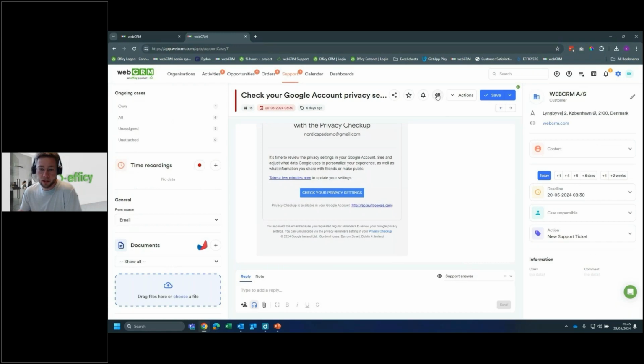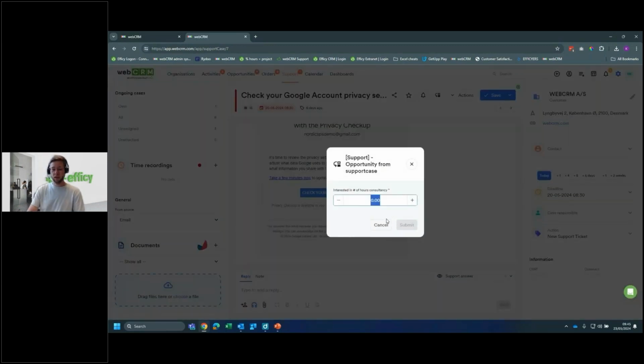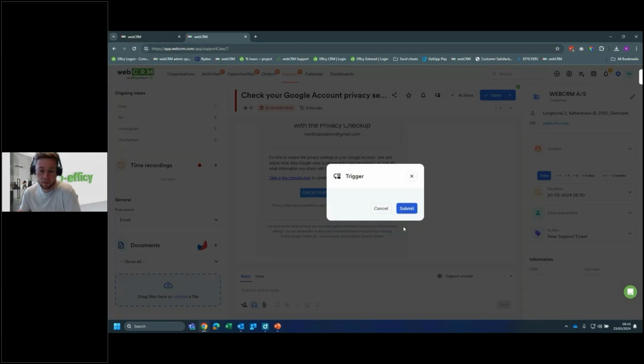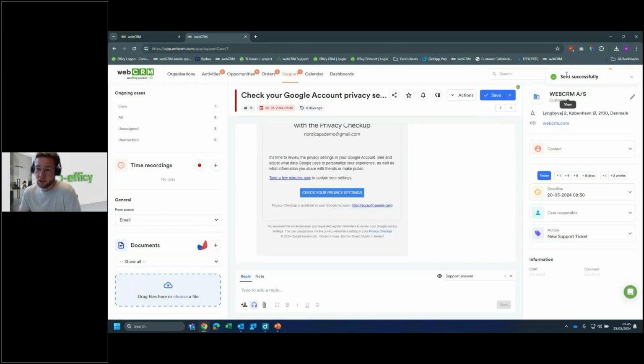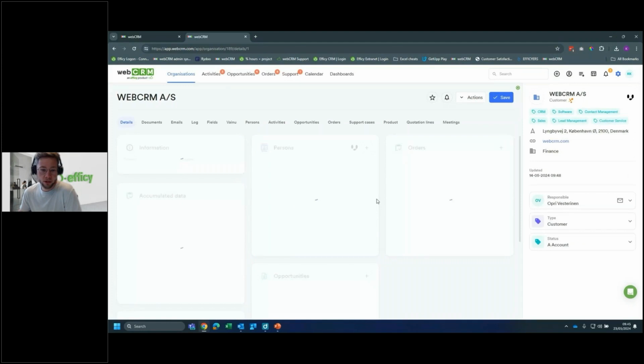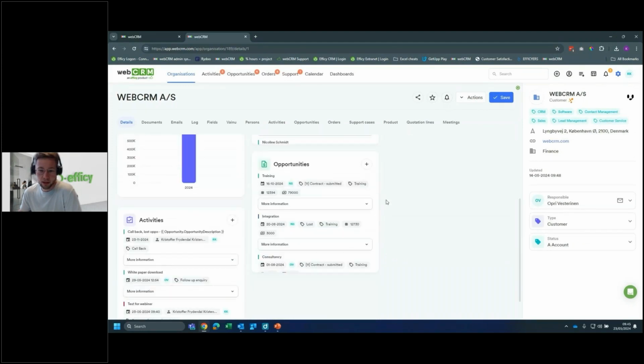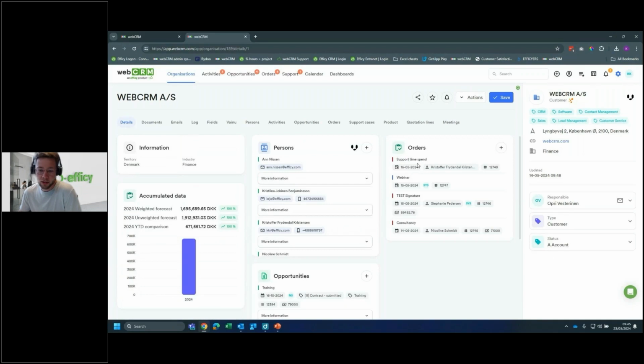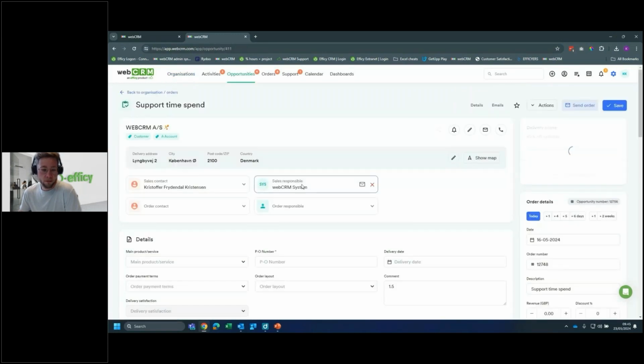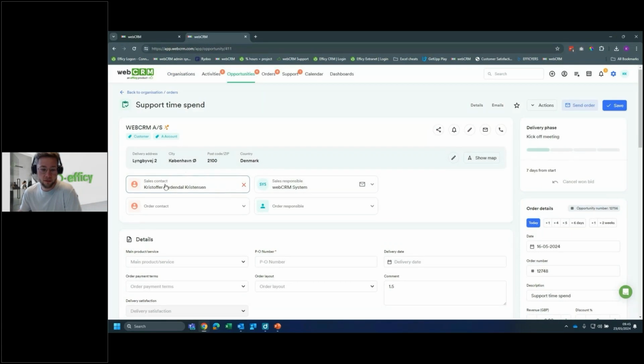I have this button in the top here where I can press, and then we have opportunity from support case. And when I press this one, I can fill in how many hours the customer is interested in. So let's say it's 4 hours, and I'll submit this. Now it's submitted. And when I go into the customer, I can see, oh, it's creating an order instead of an opportunity. But then you can set it up to create an opportunity if you want that as well. But then I already have filled in the sales contact from the support case, the responsible.